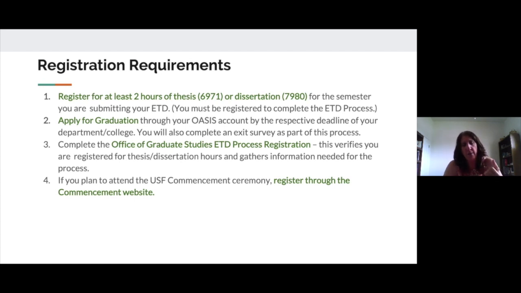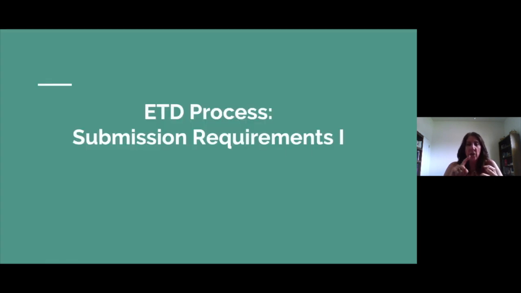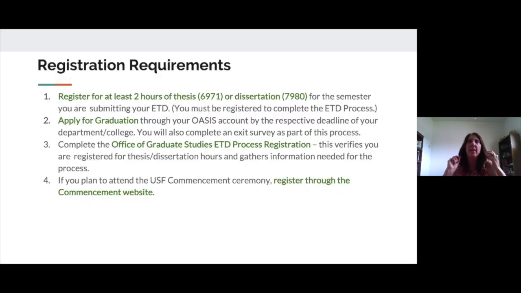All right, so we've done register for graduation. You got ETD registration. Now you can also register for commencement. That is something totally different. Commencement is to walk across the stage.